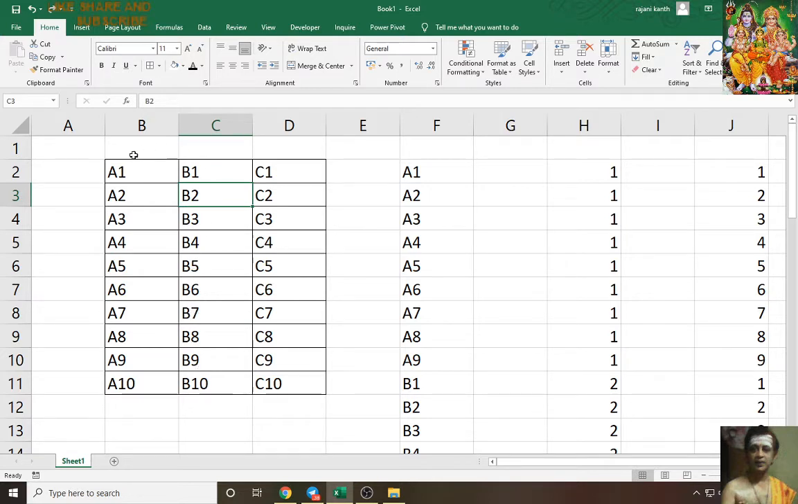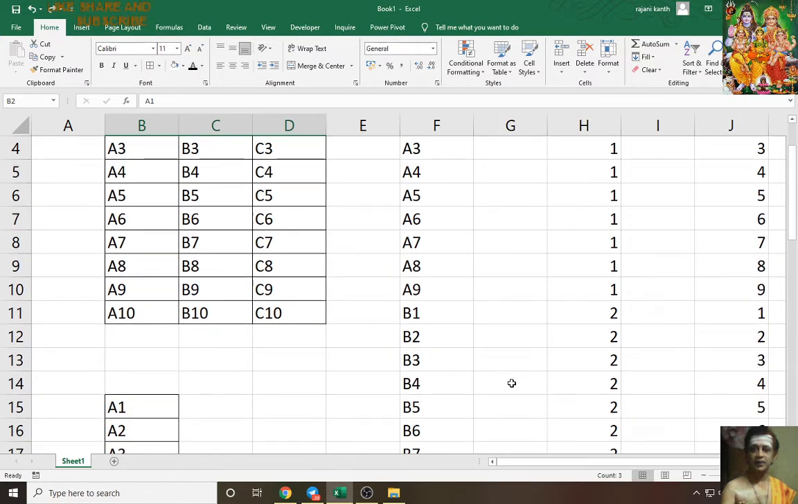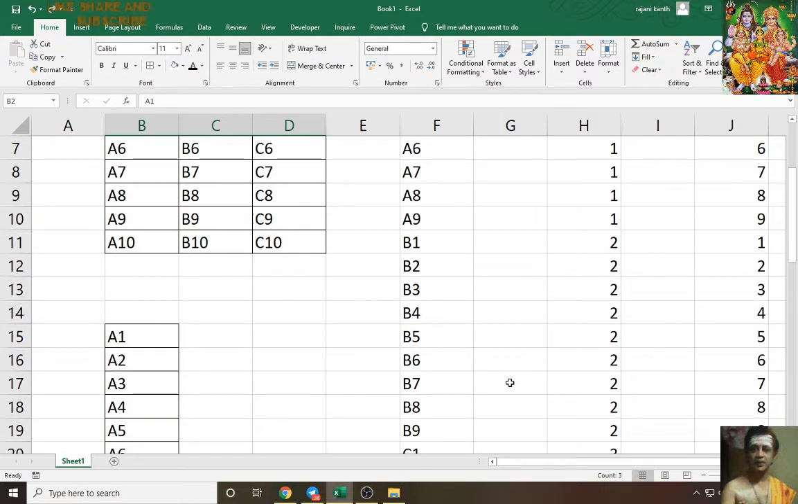So here, first row first column, first row first column, first row first column, first row second column, first row third column, first row fourth column, first row fifth column. Like this. 7, 8, 9, 10 is not there. After A9 there should be A10, so you have to make it A10.